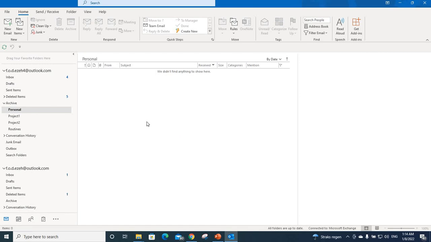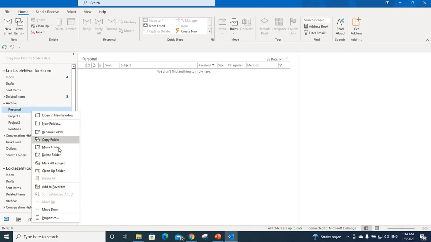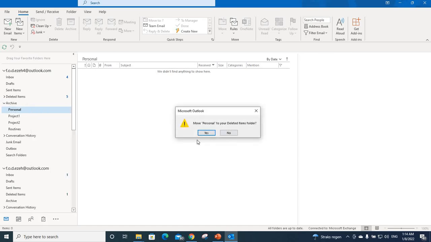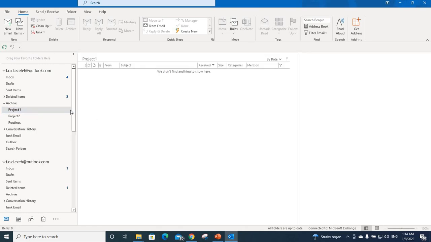So when I click on it, there's no content. You see, the content is not there. We will talk about how to put things in these folders later. And I can simply do right click and delete. Say yes.